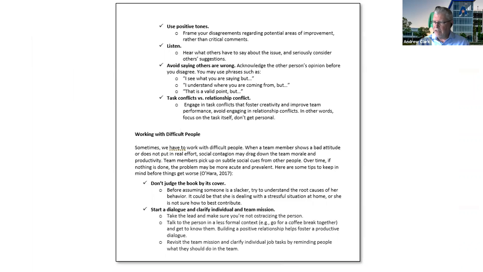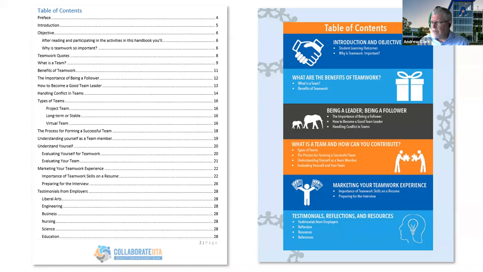And then this was a section on handling conflict in the team. And my goal, and I'll just go back for a second here, was that this be very modular. We didn't want something that they had to read from beginning to end. We wanted something where you could pick out a chunk and just go, okay, this is what we're going to talk about.